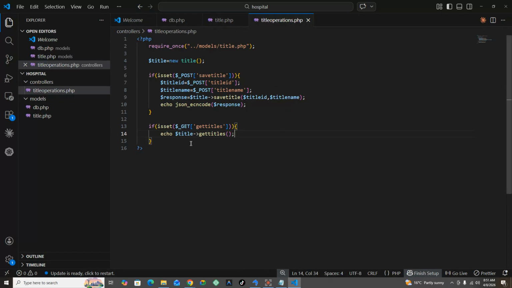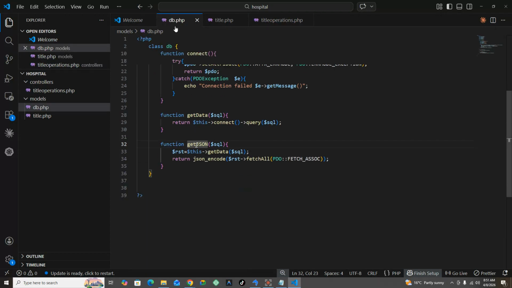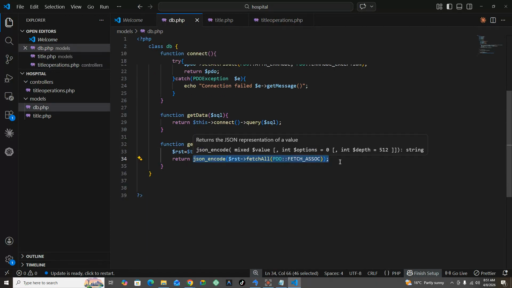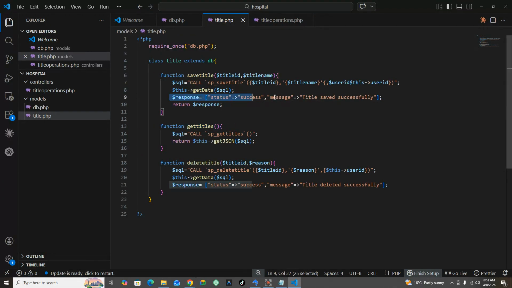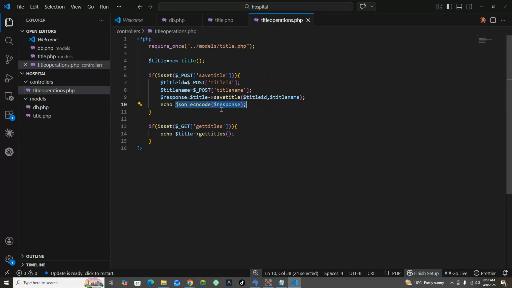Now, why is this important? Because get JSON already encodes the data. If you come here, get JSON already encodes the data. That's why I'm not using encode on it. These other ones are going to be an array. That's why I'm encoding that array. So if you look closely here, these ones are going to be arrays. Anything that does not involve getting data, either saving or deleting, I'm going to be returning an array, and that array needs to be encoded as a JSON object. Otherwise, you are going to end up with errors.